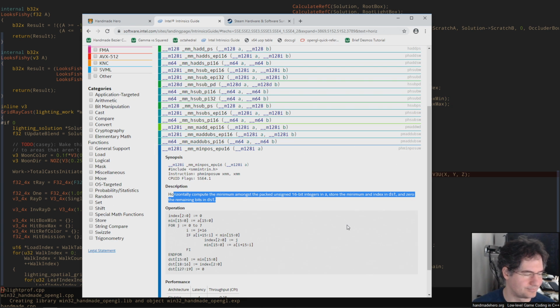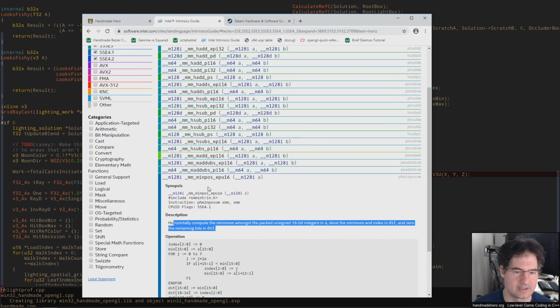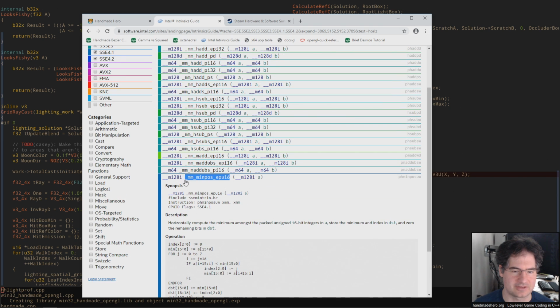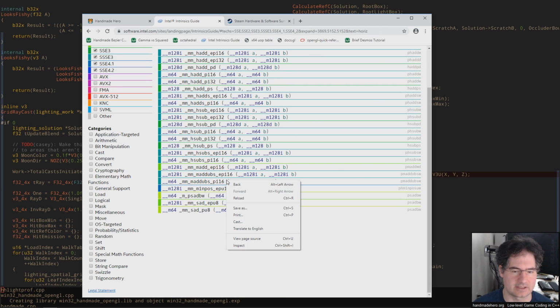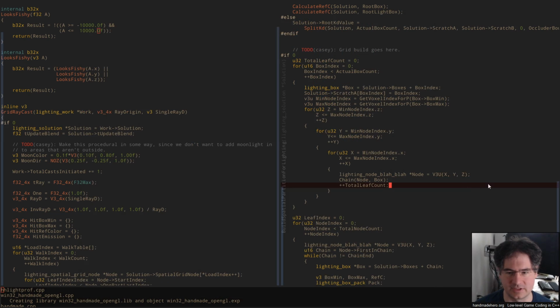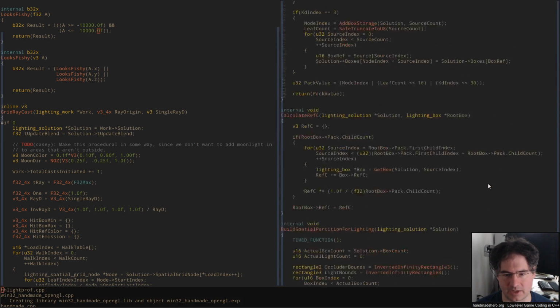I mean, that's the thing. So I think we could just say, look, let's just use it. And we can always have a slower path later if we decide we really need it. But that's the instruction. It does the whole thing. So I can just say literally do minpos EPU 16 and get what I need, right?